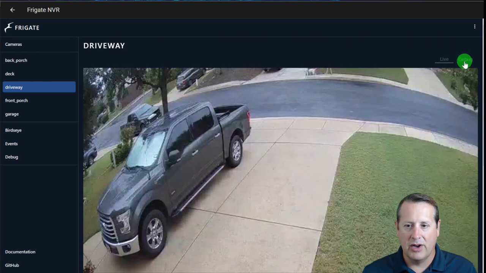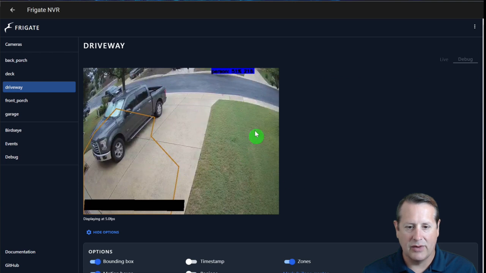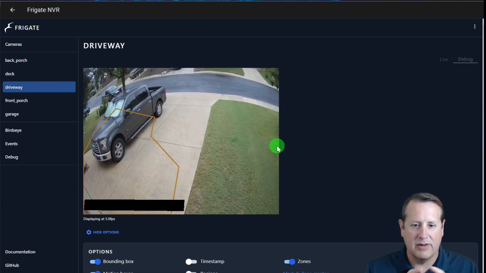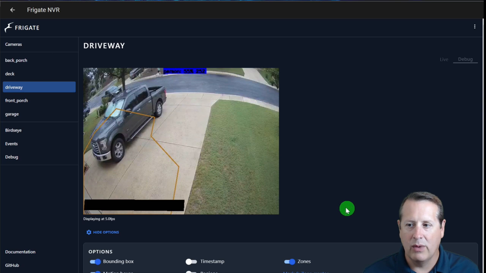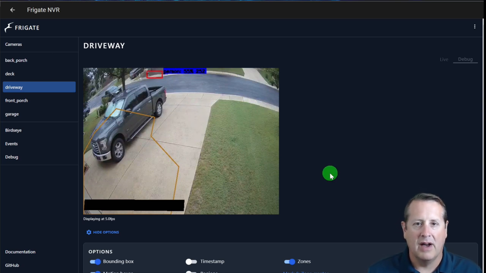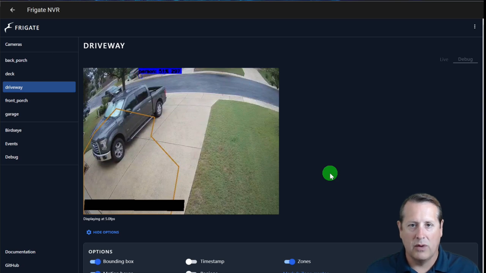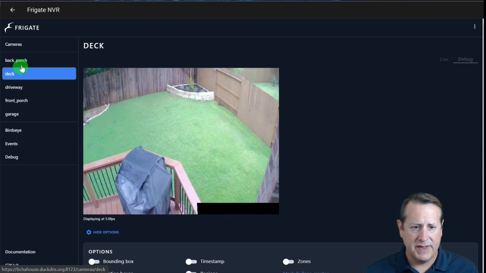Now, it does look better when you go to debug because it's actually shrinking it down into a smaller window, so it makes it less grainy. Anyway, I wish there was a way to set the live view to be an actual live full resolution camera or the recording live view, not the detect live view. But overall, I'm really pleased with this.